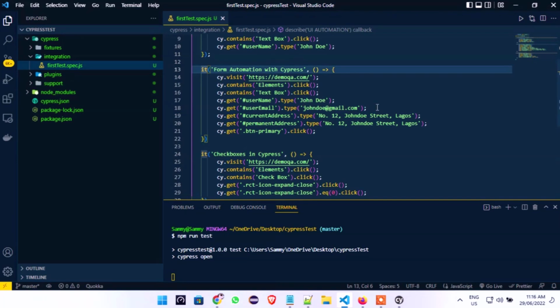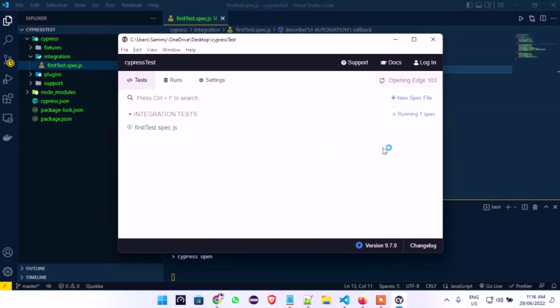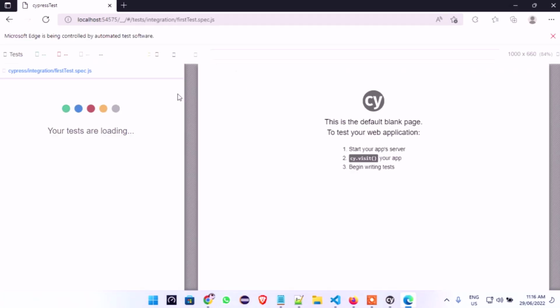Let me just run only this one. This is our last class. So I will click on dot only. So let's come here and run, so that we can get that error. There's a way we can handle that error, so that we'll stop getting that error and focus on our task.